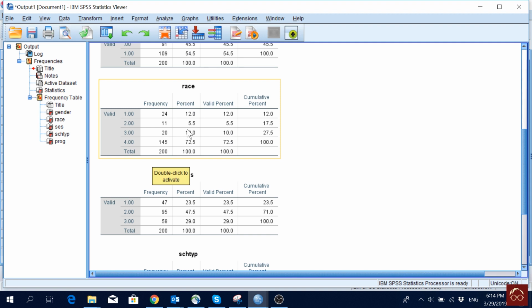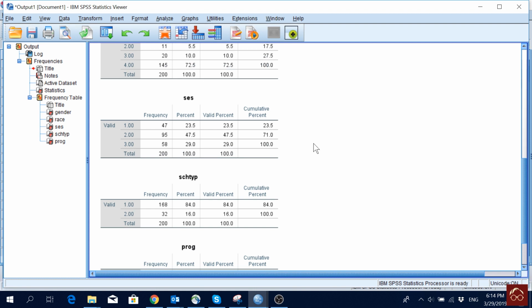The highest percentage is the white Americans, and the lowest is Asian, and we can also see the cumulative percentages here. So the first one represents 12%, then we add these two up, the second one. So the first and second together represent 17.5% of the data, and then first, second, and third together represent 27% of the data. But when we cover all 4 of them, then we represent 100% of the data.